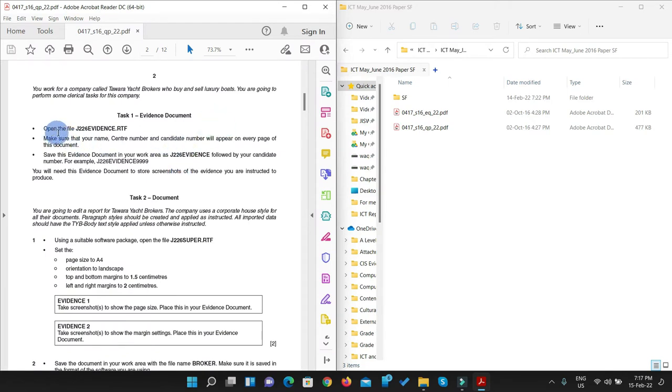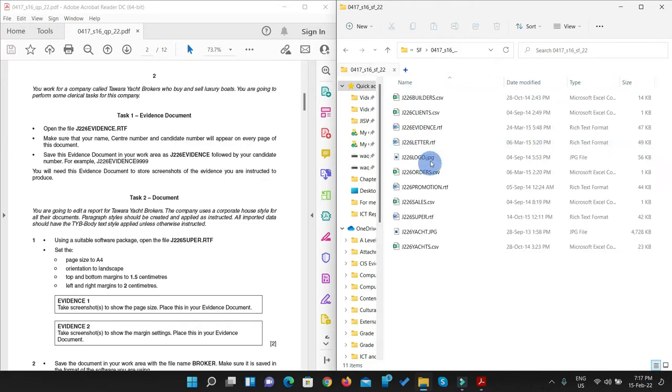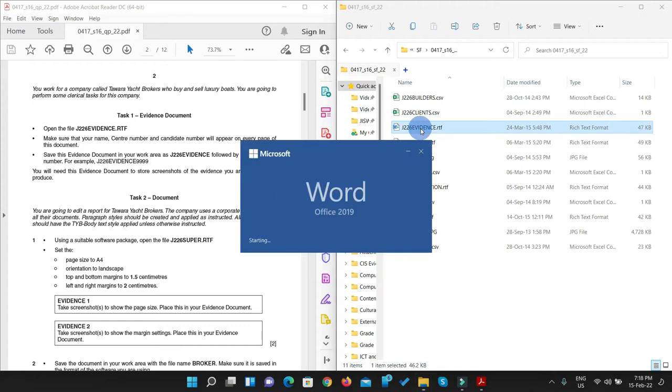They are asking us to open the file j226 evidence.rtf. Obviously this file is going to be within my folder, you can see. You just have to navigate yourself. You can see this is the file they are asking us to open. I'm just going to open this file.